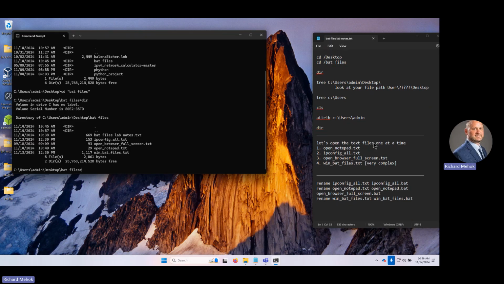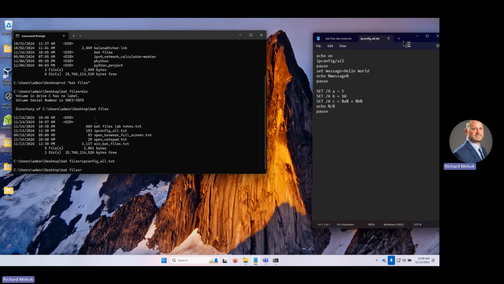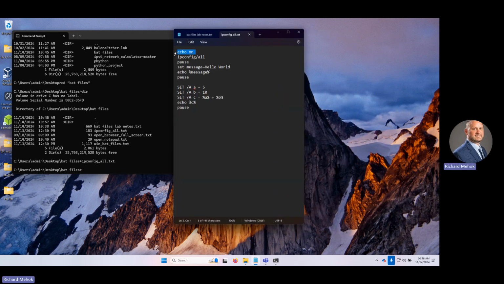All right, so let's open up these one at a time. If you just type in ipconfig underscore alt text, it opens up in Notepad. So we're going to do echo on, so it's going to actually show you what it's doing. Pause it, type a message hello, echo message. Once again, echo, that's going to put it to the screen, pause. Set A to 5, set B to 10, C is A plus B. Echo will print to the screen and pause it again.